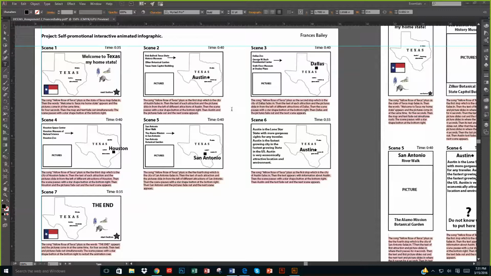Then maybe at the end of this scene, Austin could go from 36 point back down to 12 point, and then we go to the next scene where Dallas goes from 12 point to 36 point right at the beginning of the scene, and it stays large while we display the different pictures, and then it recedes and goes back to its 12 point size at the end of scene 3.